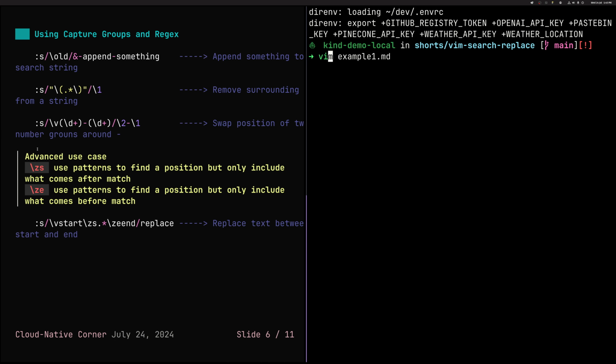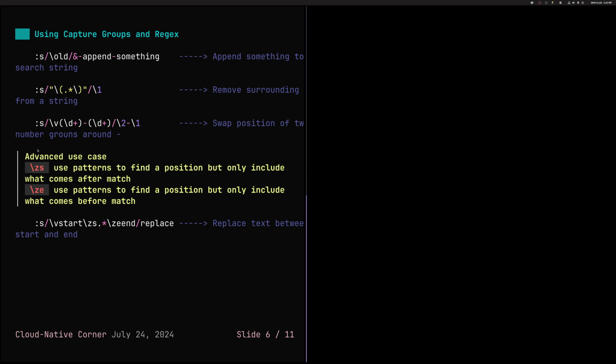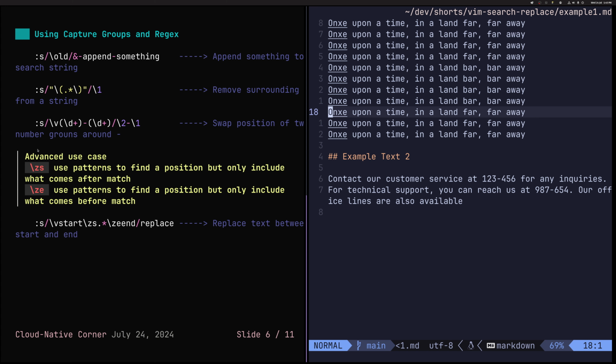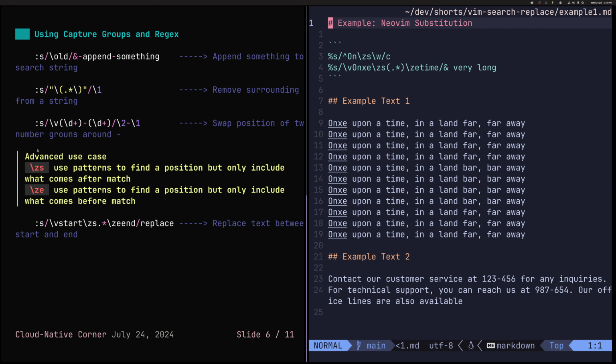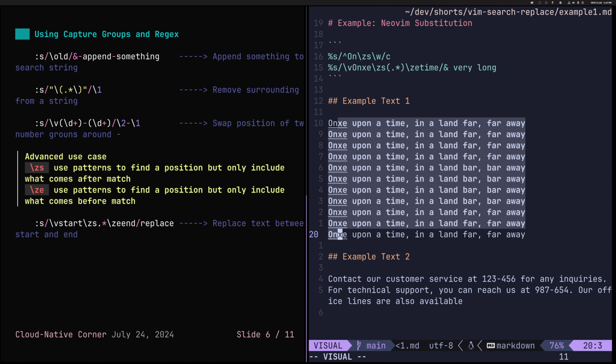So I'm going to open an example file here, and this is just a basic example, some things that we will work with. First of all, we have this problem here that our "once" is misspelled. Instead of "once" it is "onx". We can of course replace it very easily.